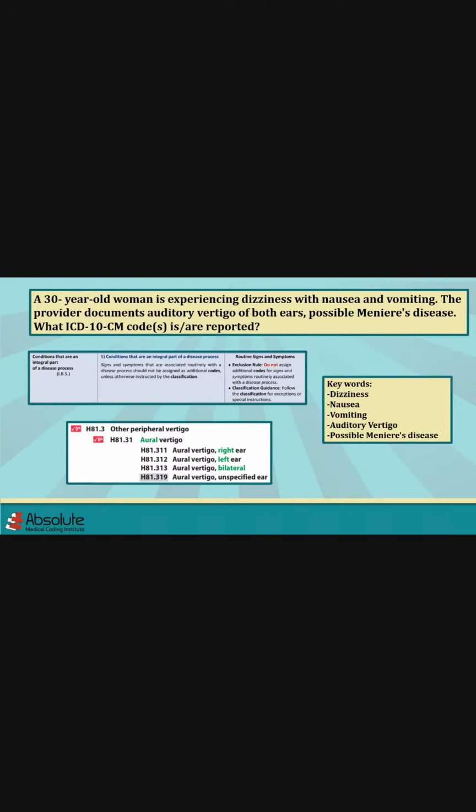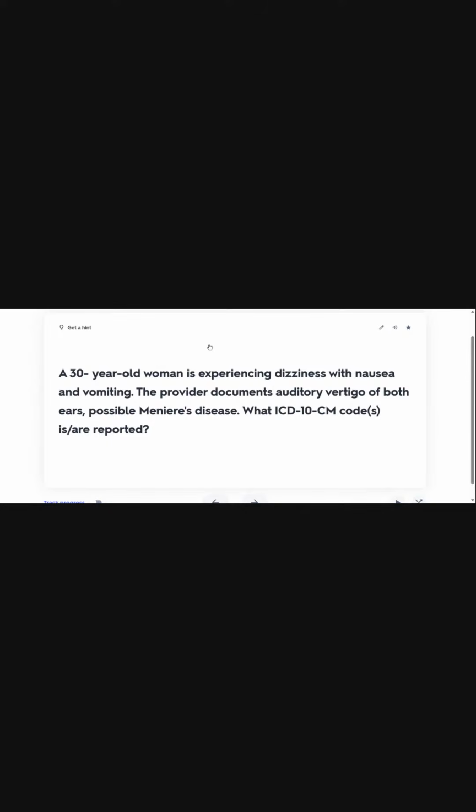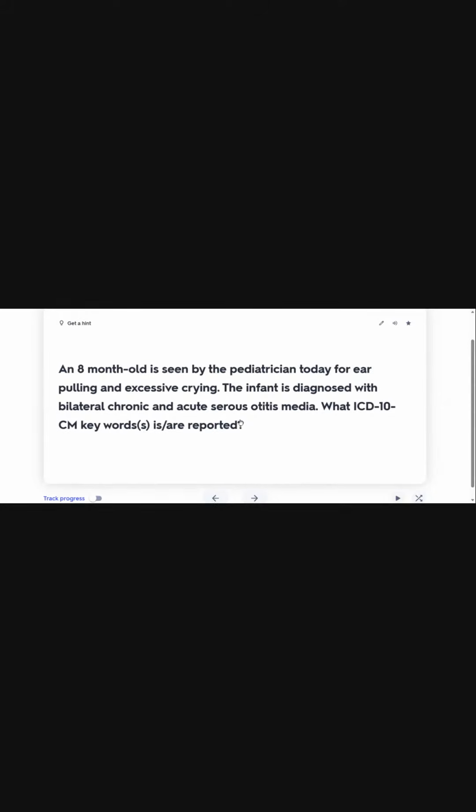All right. I am going to stop sharing my screen yet again, and we are going to move on to our next scenario. We're going to be doing the same situation, breaking it down. You guys did awesome with that one. All righty. So this is going to be our next scenario.